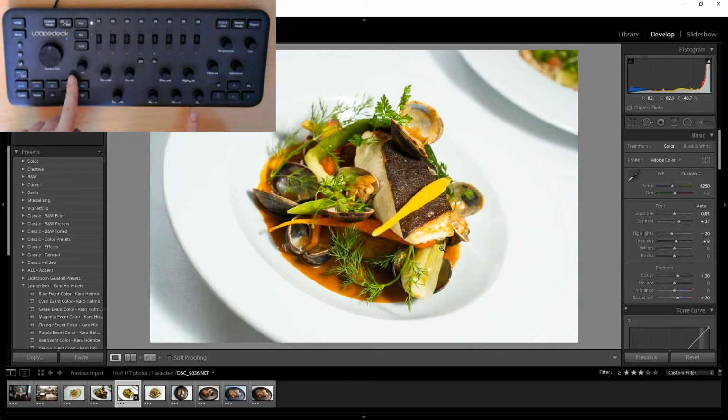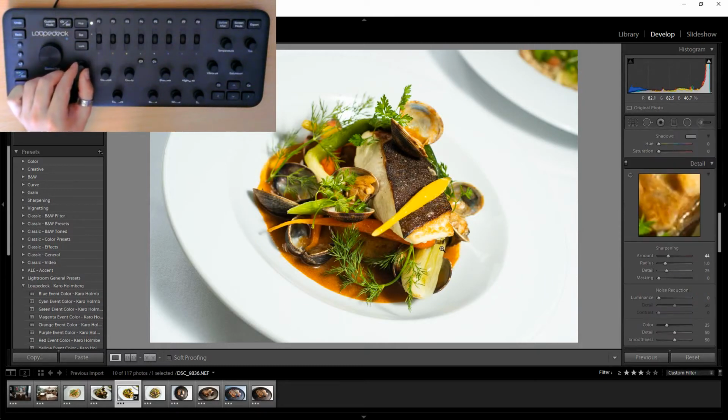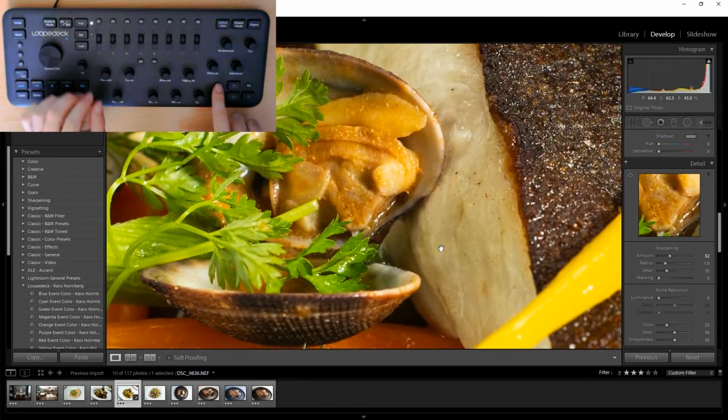Obviously there are some custom dials on this, as this is the Loupedeck Plus. So D1 I have set to sharpen, so I can just adjust the sharpening a bit. And I can zoom in. I've got this custom button here, C5, set to zoom, so I can just zoom in and check how much detail we've got going on.